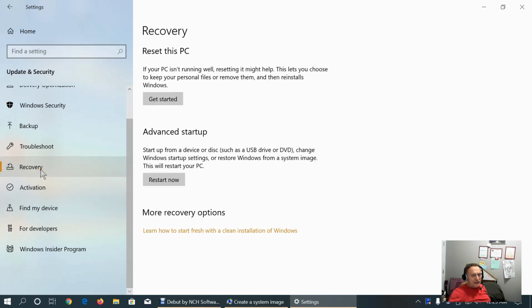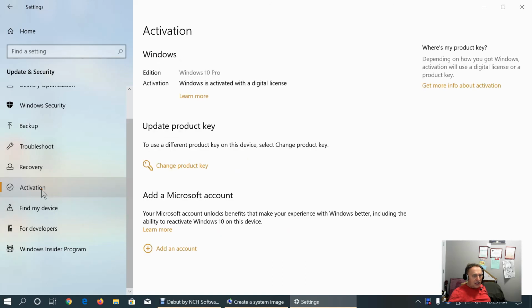This is the recovery tab. This is restarting into the advanced startup. Or we can reset the PC. Activation. So we see activation data. As you can see, my Windows is activated with a digital license. Here we can change the product key.